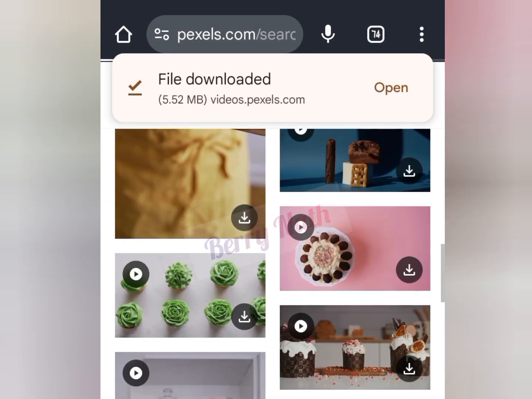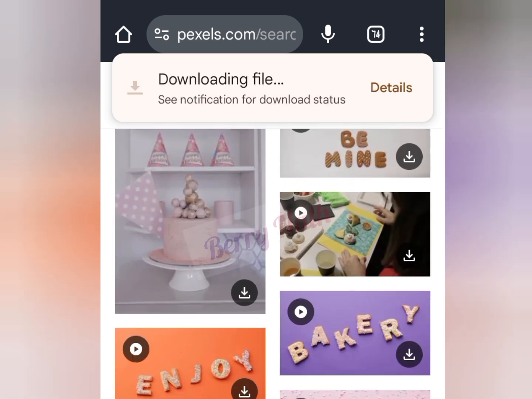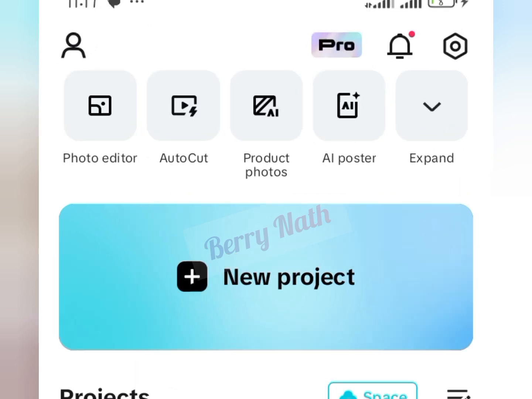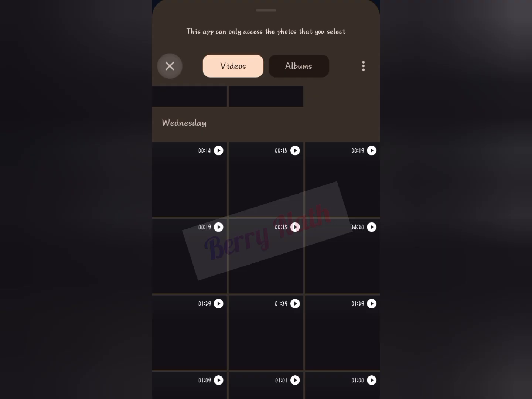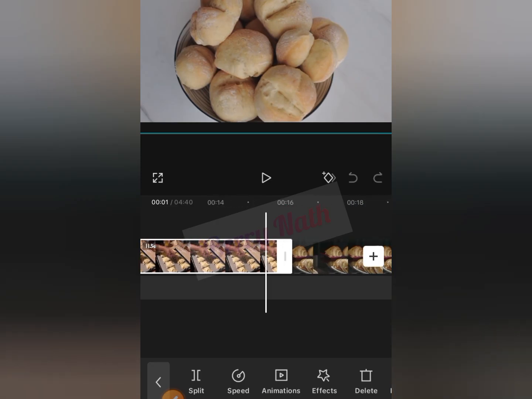When you're done downloading the videos that you want, you know most of these videos are short clips, so most times I compile them together. You can use InShot, you can use CapCut. I'm using CapCut right now. Just click on new project. It will take you to your gallery, select the videos that you want to use for this, and then you have to do some editing.